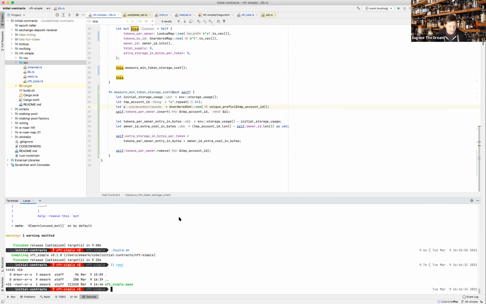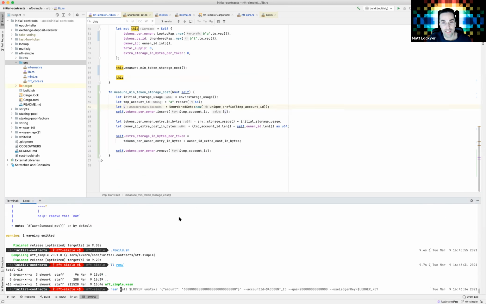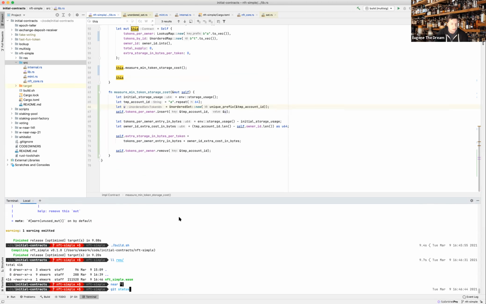Does it compile? It does compile. So it compiles. Okay, ship it. Let's mint NFT. Ship it. Let's throw it in prod. Let's go. Let me first commit this.